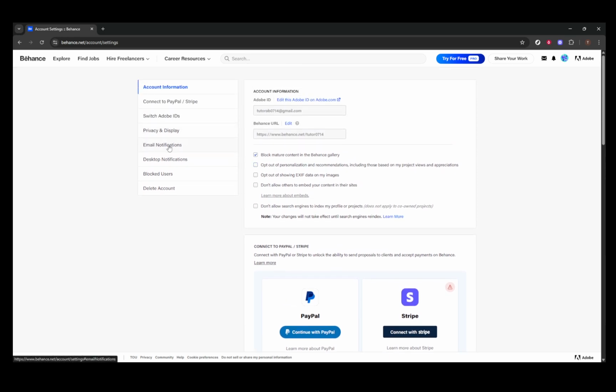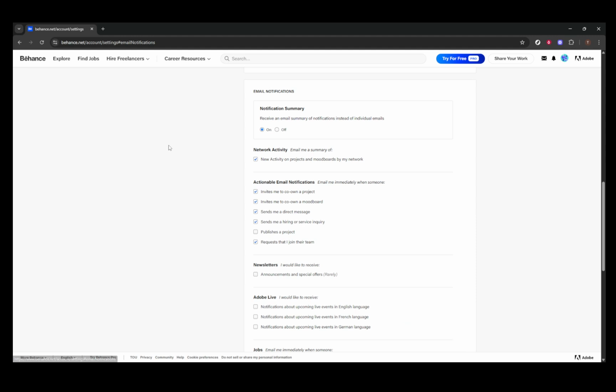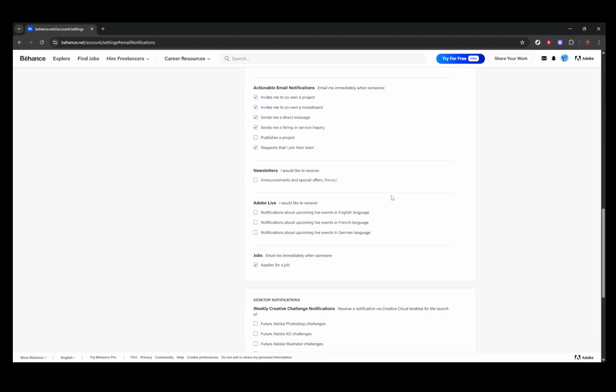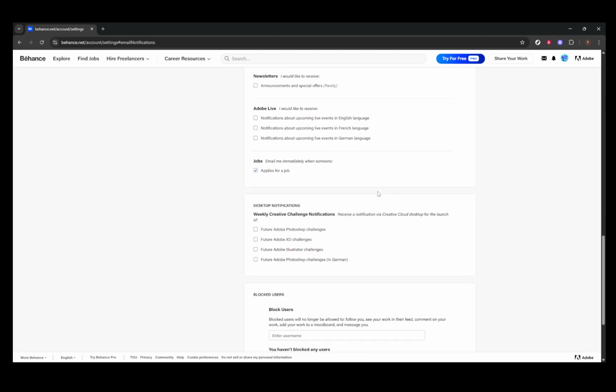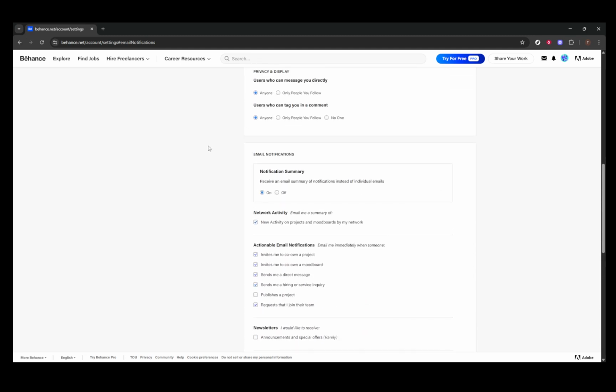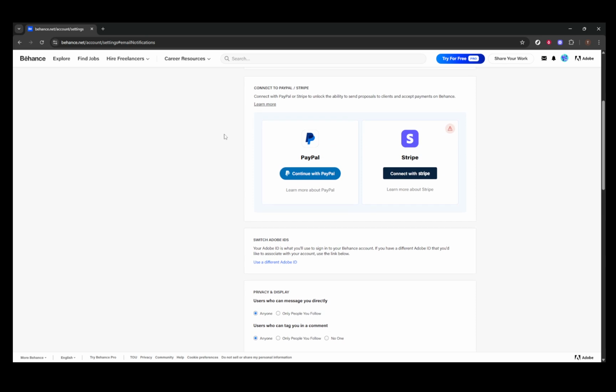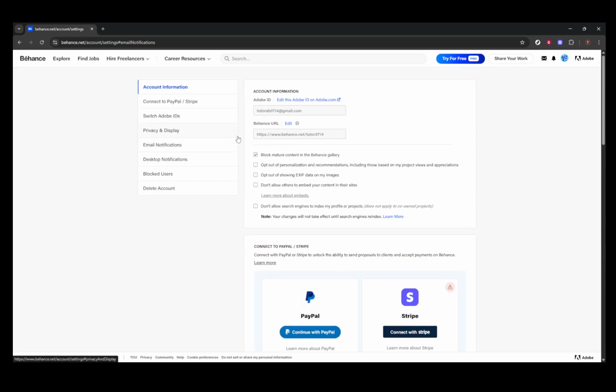Keep in mind that your new email address now becomes your Adobe ID. This means you'll use it not only for Behance, but for all Adobe services you might be using. A few additional notes to consider. Remember that this new email is now the primary means by which Adobe will contact you. This includes any security updates or project notifications, so it's vital that your new email is one you regularly check.